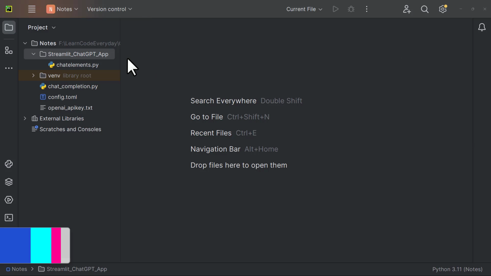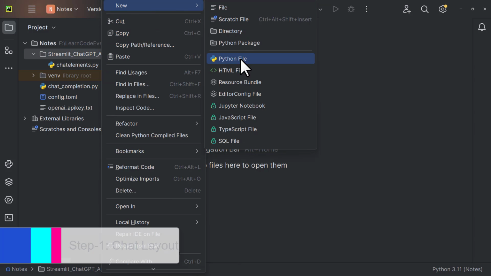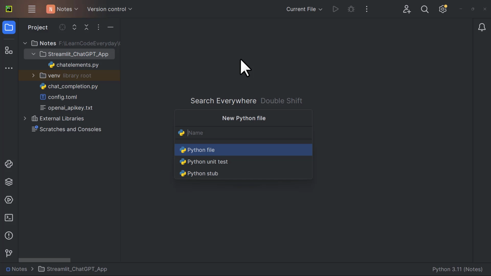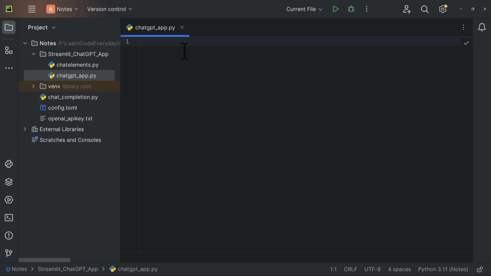Okay. First, in the current directory, that is the Streamlit ChatGPT app, let me create a new Python file and name that Python file chatgpt_app.py and hit enter. And here, let's quickly create the Streamlit app and run the app. In order to do this, let's import Streamlit, import Streamlit as st. And now let's create the header of my app, which is my ChatGPT - OpenAI API.